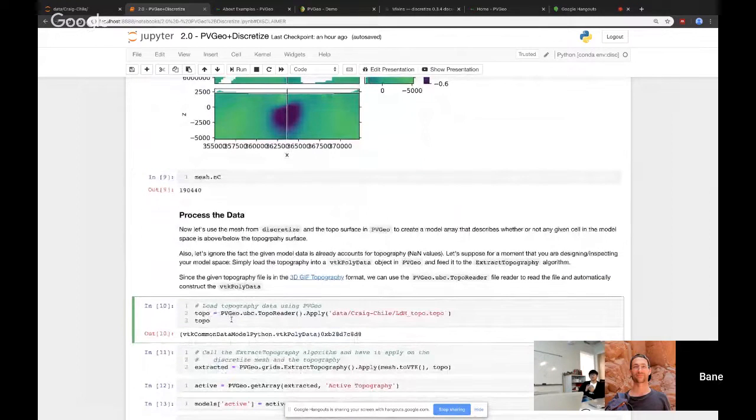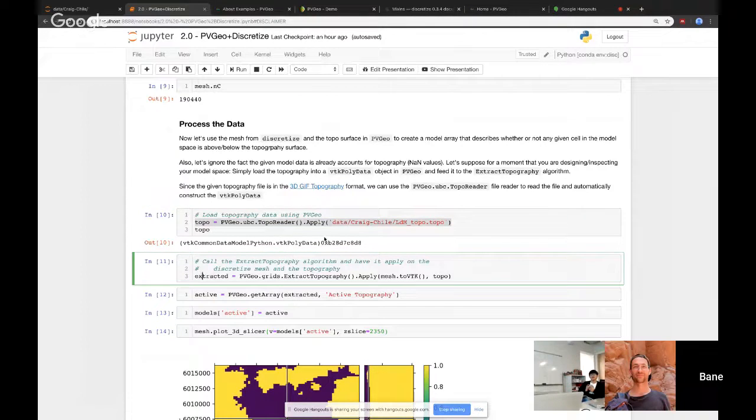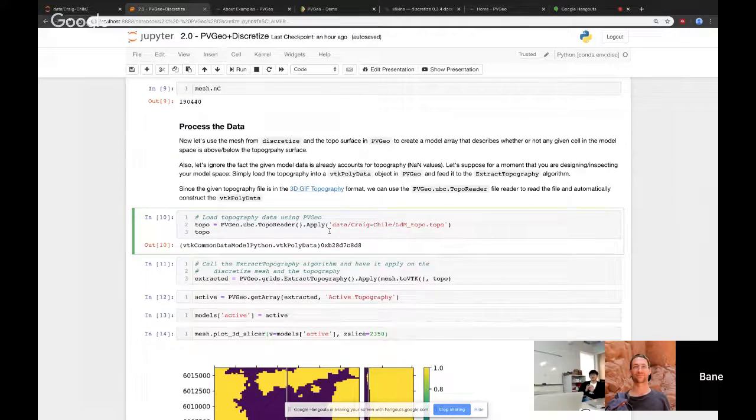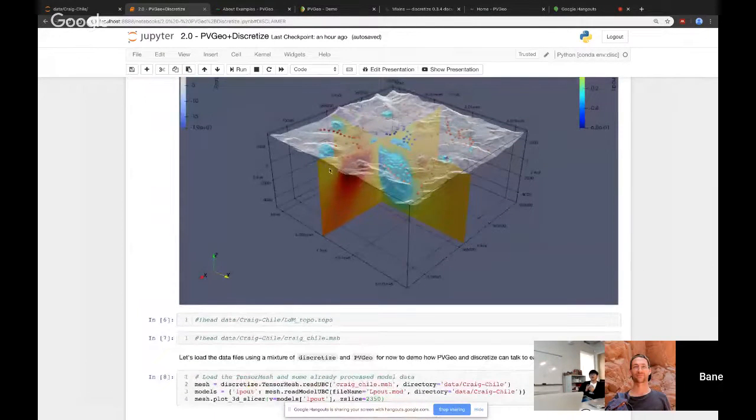What I've done is I've created this little example where we read in our topography file, which just has XYZ values. And in PVGeo, we have a special reader for certain topography formats that makes this VTK polydata object immediately. So just one line of code right here to read in that topography data. I have my VTK polydata. And then let's say I want to use that topography information, which is right here above my surface, and I have my model space, which maybe goes above the topography.